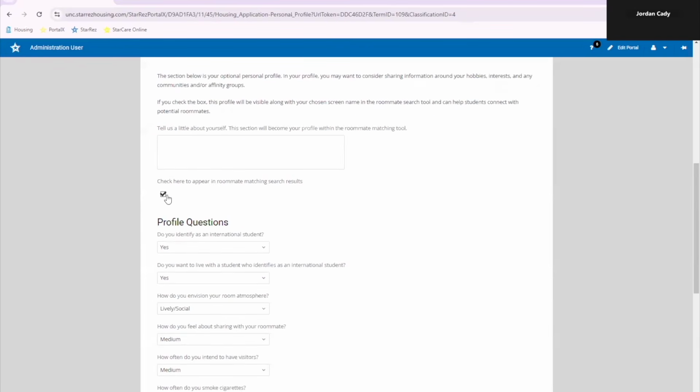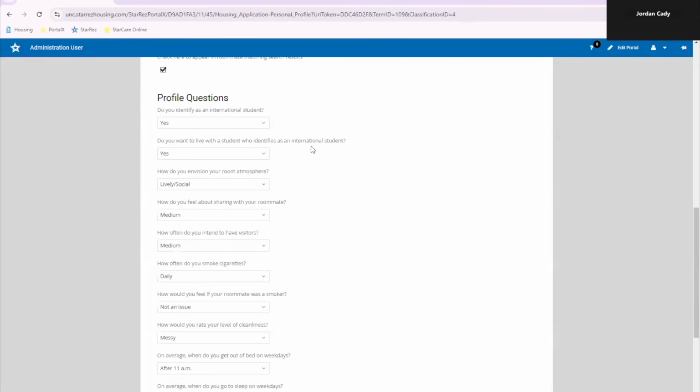By clicking this box, you become searchable. So you want to make sure that box is clicked if you are in that roommate searching phase. Then we have a variety of profile questions. Some of this information may be saved from a previous application.